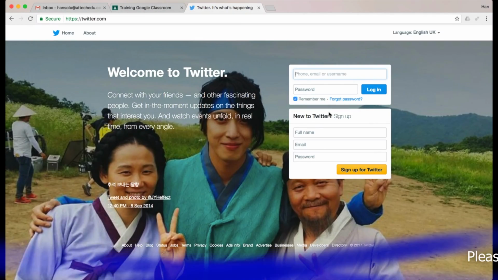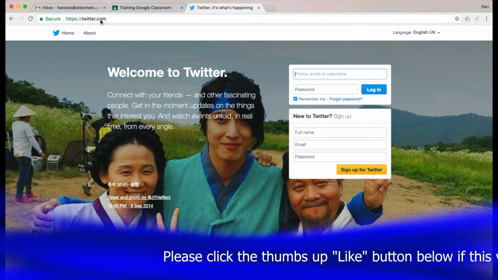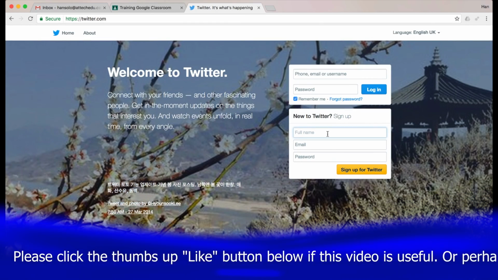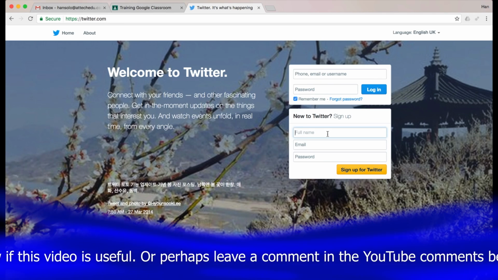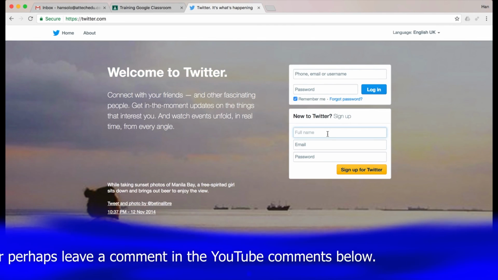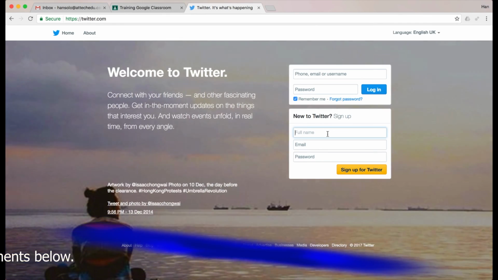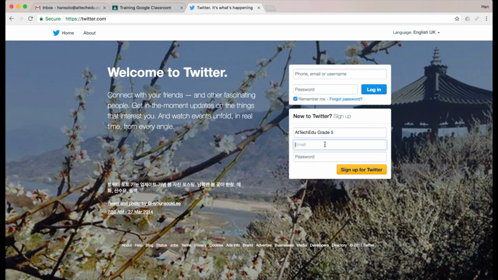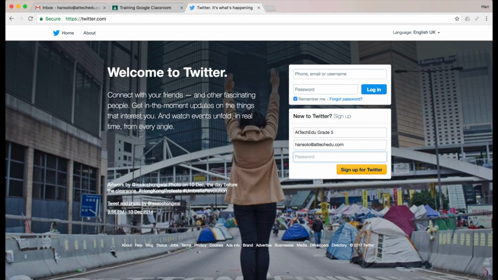So the first thing we're going to do is actually sign up for a new Twitter account. So you need to go to twitter.com and then you need to set up your own Twitter account. Now, if you've got a Twitter account for your classroom, then you can skip this part of the tutorial. But if you haven't, then set up your Twitter account for your classroom. So the email address I'm going to use is this one up here, Han Solo. This is one of my test accounts. Solo at AtTechEdu.com, and let's give it a password.